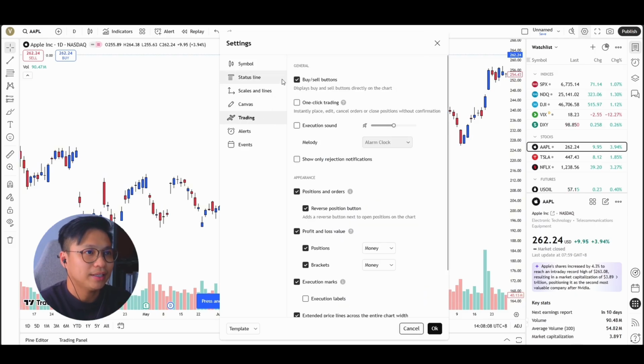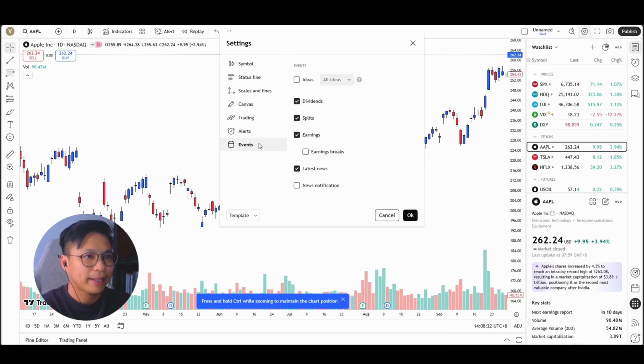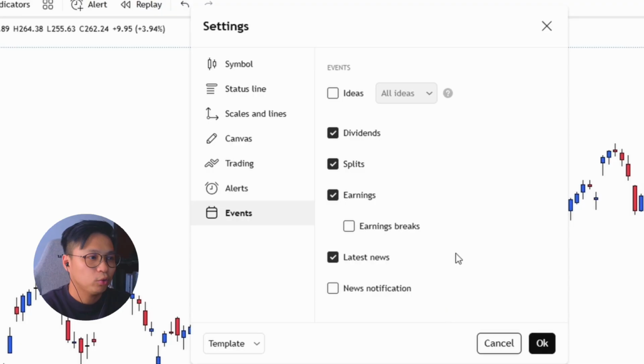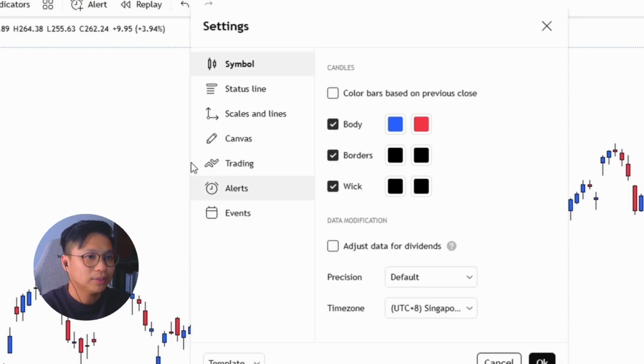Okay. And the next one will be the trading. We are not using it because we didn't connect our brokers to TradingView. Unless you are trading directly in TradingView, then you can have all these buttons here. Okay, so the events, you can untick it if you do not want the events to pop up. I will just leave it here.